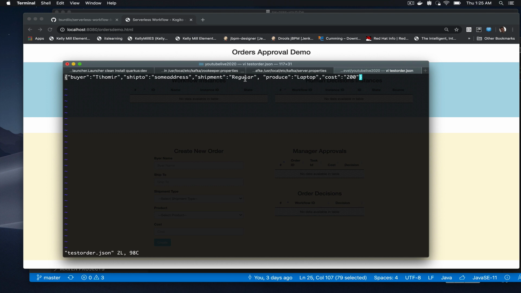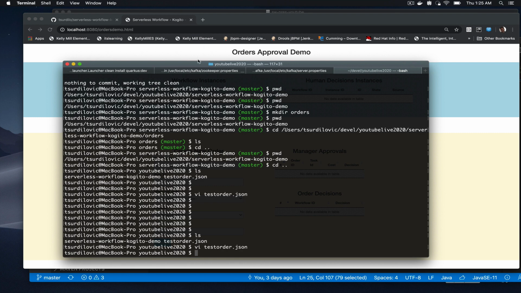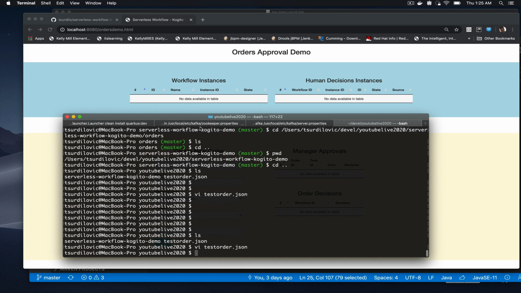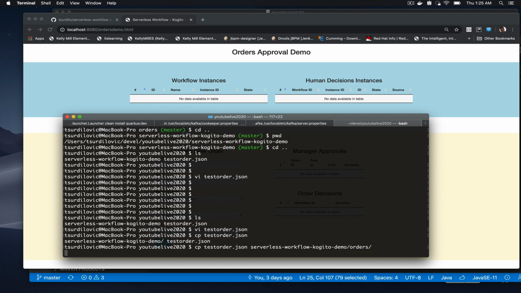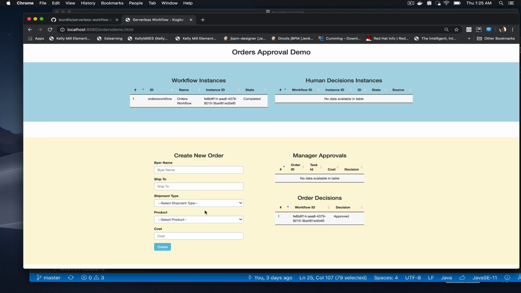In this case, this should be auto approved, and we do not need manager approval. So just to see the UI as well, I'm going to lower this, and let's copy the test order to our orders directory. When this happens, our instance should get started. As you can see, it did start. We see our UI got updated. We have instantiated an instance of our orders workflow.